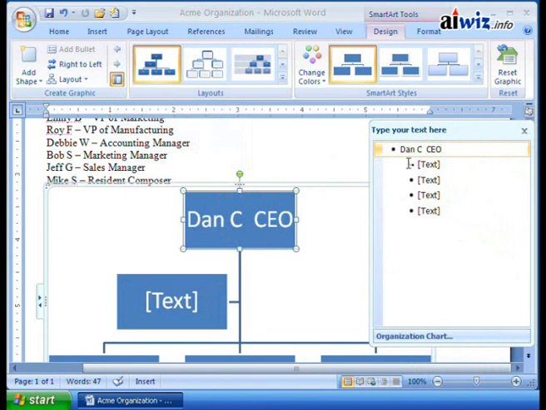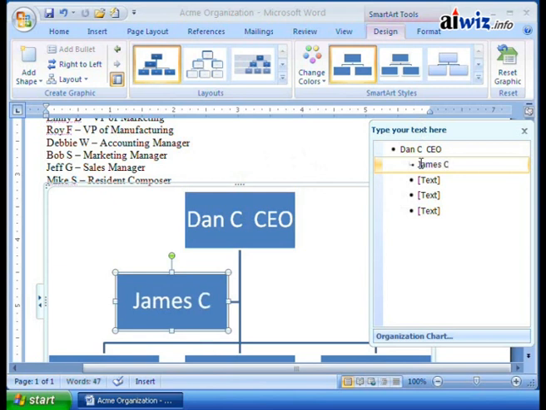Now, look. Down here, we can see the little assistant. Who would be considered an assistant of the CEO? Well, one of the other COOs or the CTOs. Now, remember, I had James Conrad as the COO, the Chief Operating Officer. So when I select here under the type text, I can put James COO. So we got that.